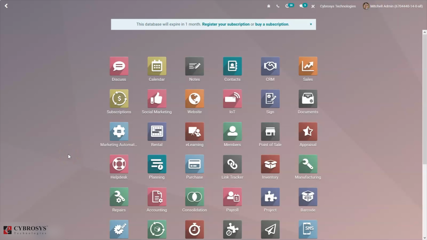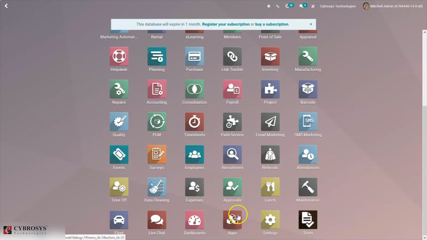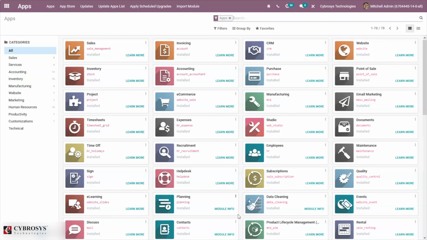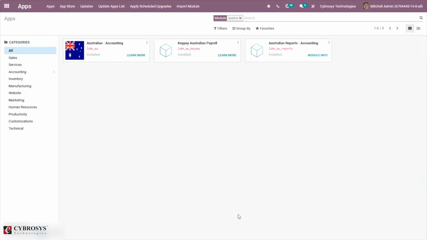So in this video, let's go through Odoo 14 Fiscal Localization for Australia. First of all, let's go to the App Store and see what modules are available for this country. After closing the apps filter, you can search for Australia. You can see there are three modules in this package.